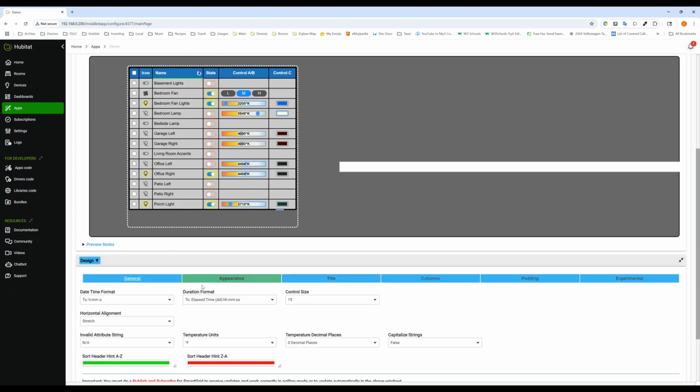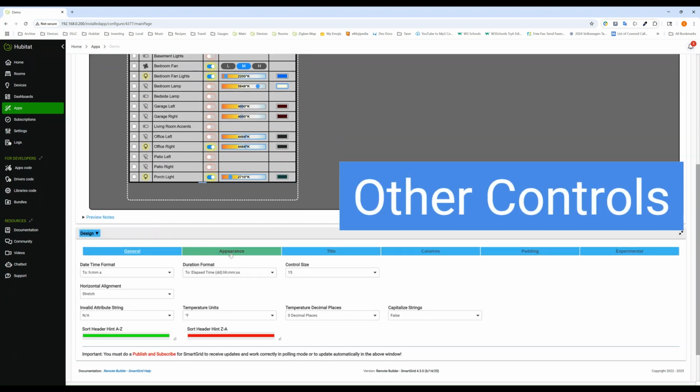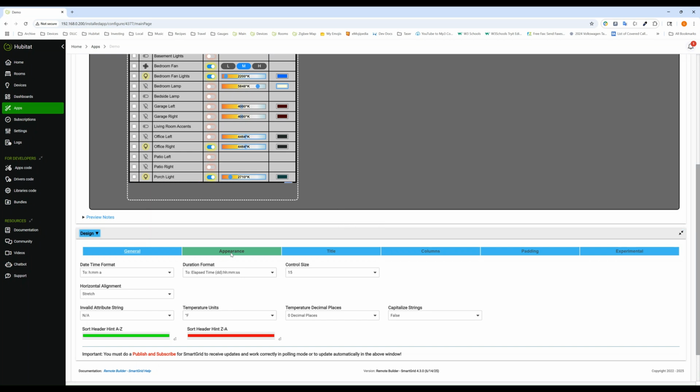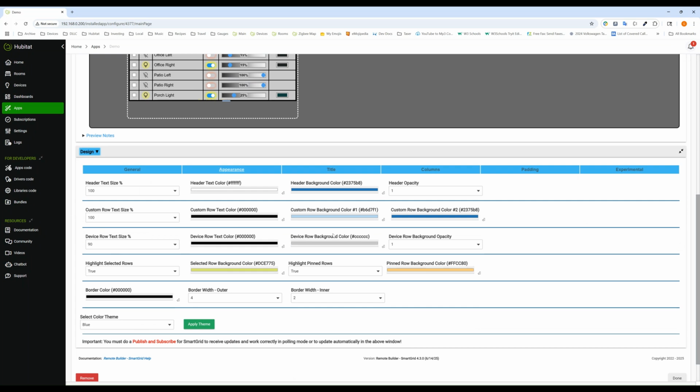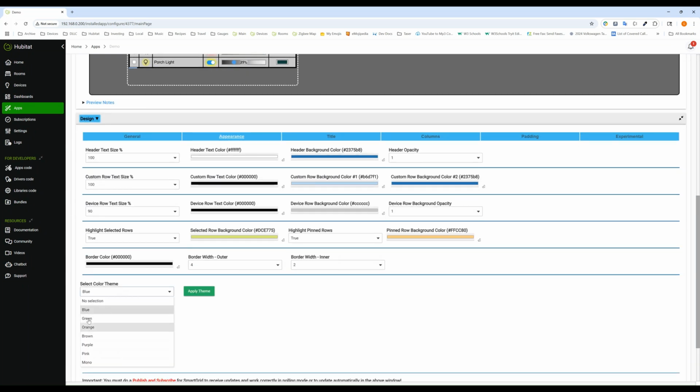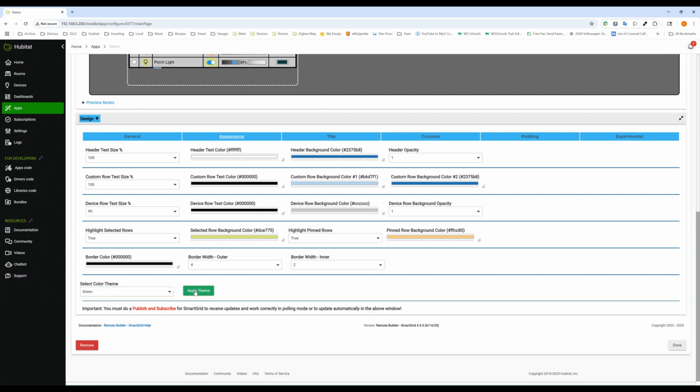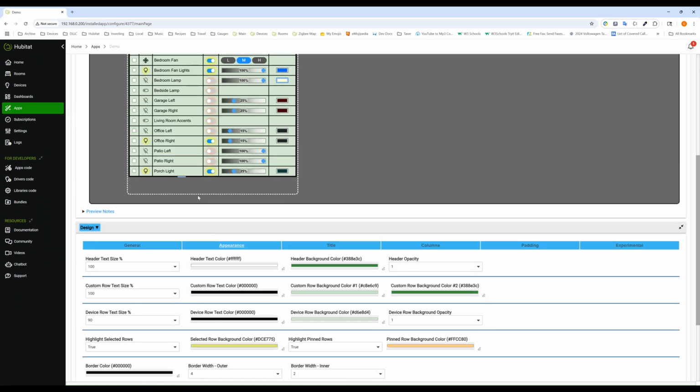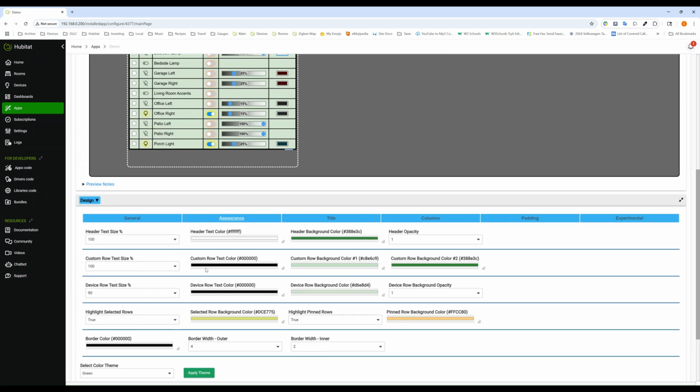Let me touch on a few other things here. I won't go into all the details. You can see there's a lot of controls, and a lot of these are similar to Tile Builder. We've got these very general appearance settings. If I wanted to change a color scheme, let's just change it to green. I can apply that theme, and now we've got a different look and feel.